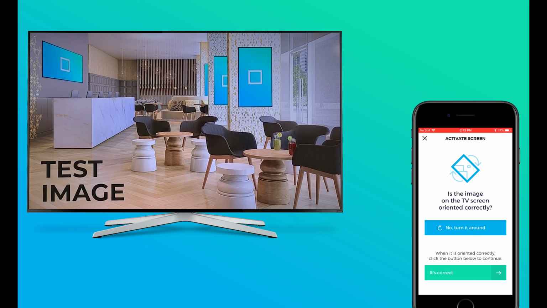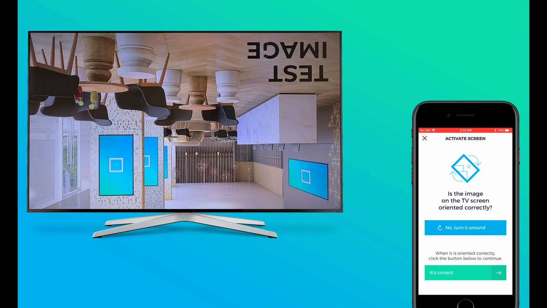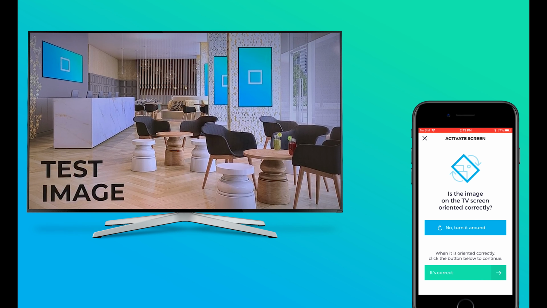If it's upside down, press No, turn it around. As you press this, the image will flip. You can also flip it back by pressing the same button again. When it's turned the right way, press It's correct.